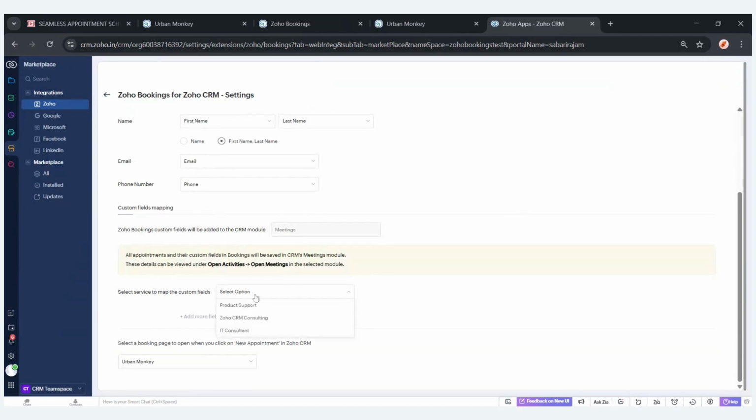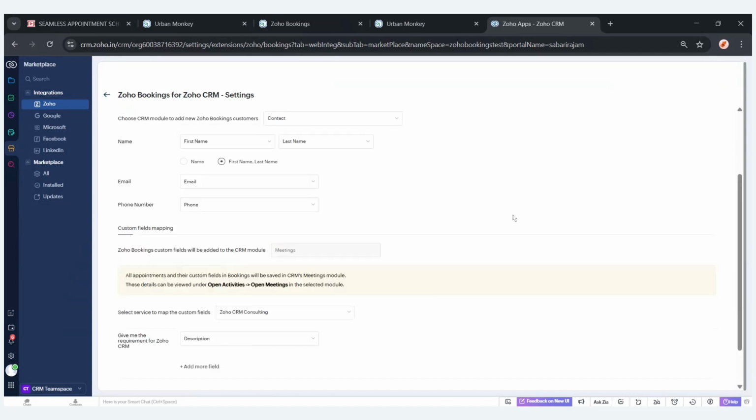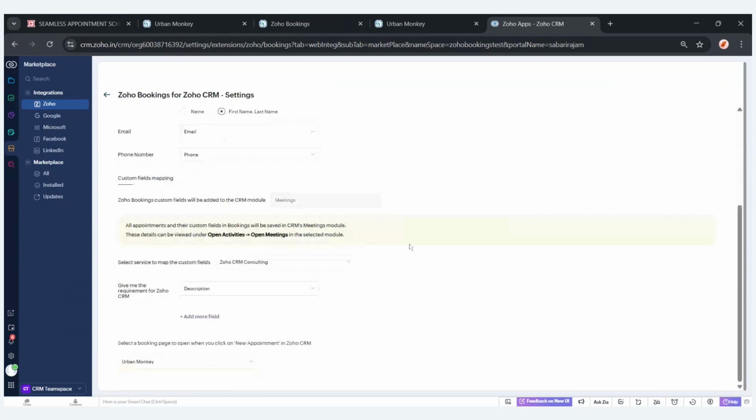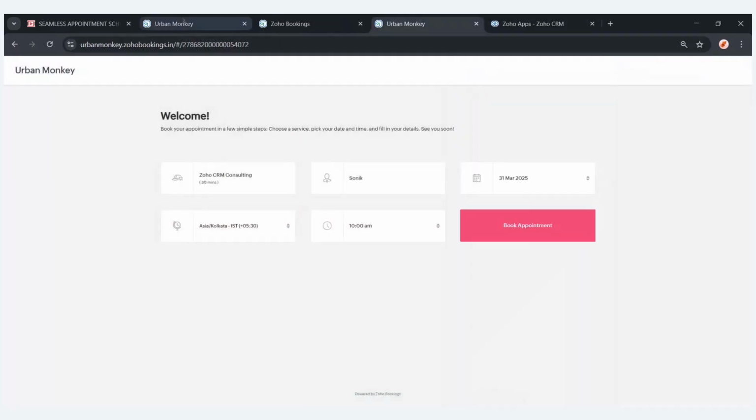Here you need to select the option: which meeting link should get linked to this module? I will give our booking page. Here the custom field which we created will be displayed. I will just map it with the description. Once this is done, the integration will be done. So let me book a sample appointment.